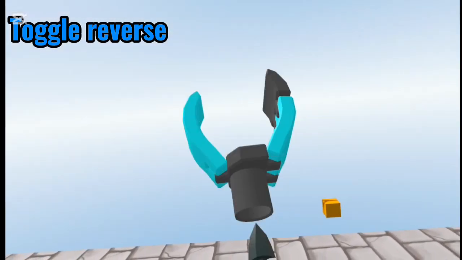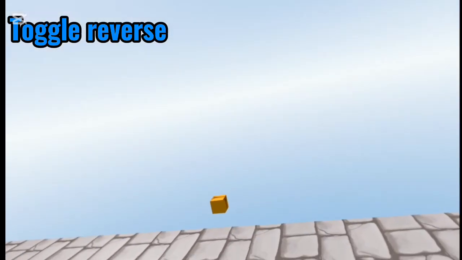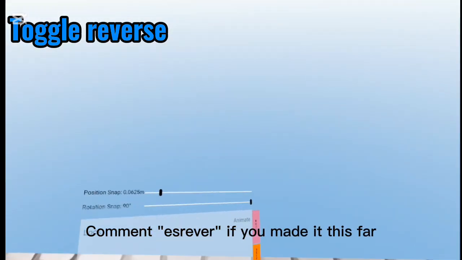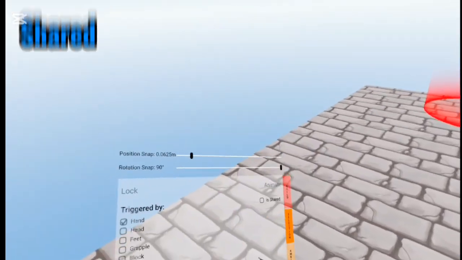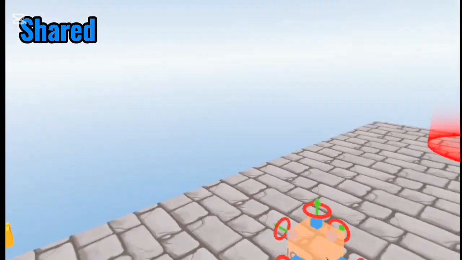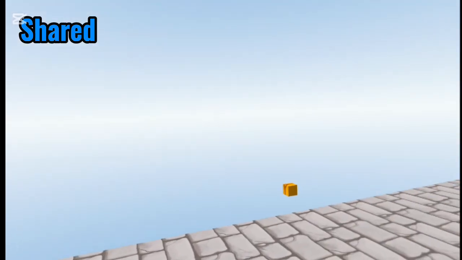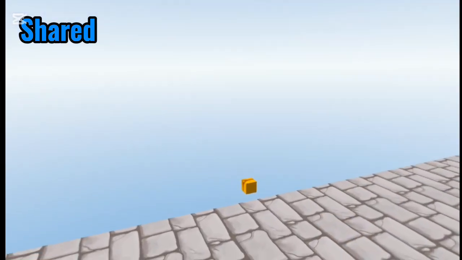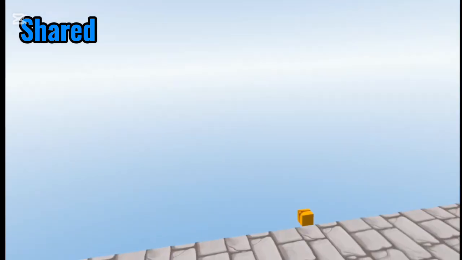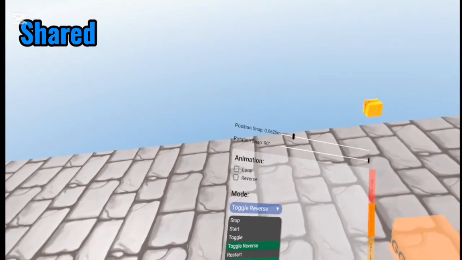There's toggle reverse, which plays the animation left and right. If you touch it again, it just goes back, and you can have it as shared or not. It's automatically set as shared, and if you're in a level or publishing a level, if it's not shared and you respawn, the animation will start over. But since we're in editor, that doesn't work.